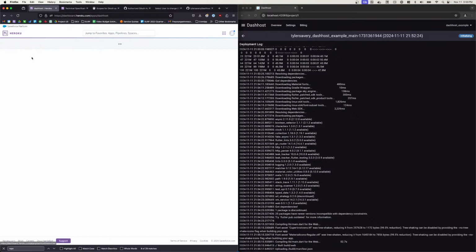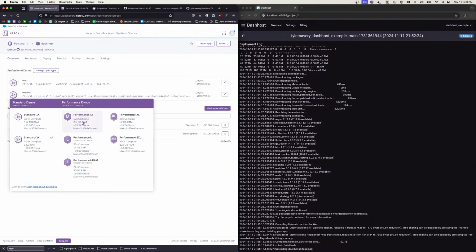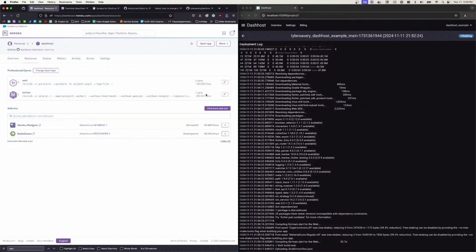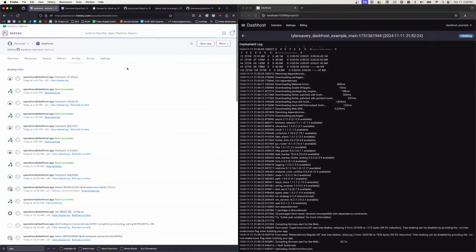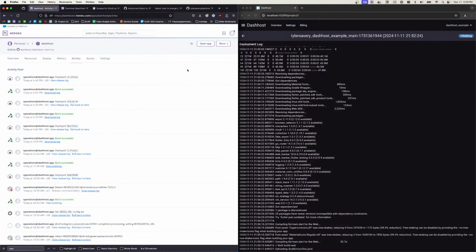That's nice. Okay, so now let's go to resources and let's try and change this to this. Oh yeah. Okay, let's go to our activity monitor. I'm assuming it's going to be doing something, although it's not. Let's just restart all dynos, because otherwise I don't think it kicks in until the next deploy.